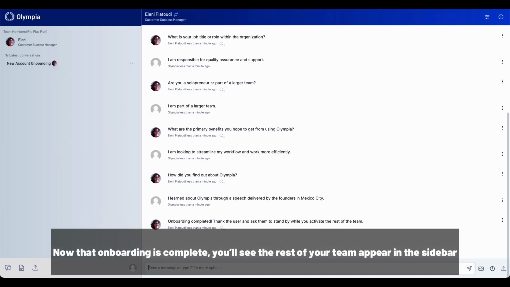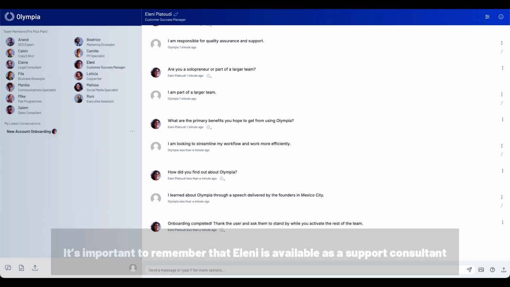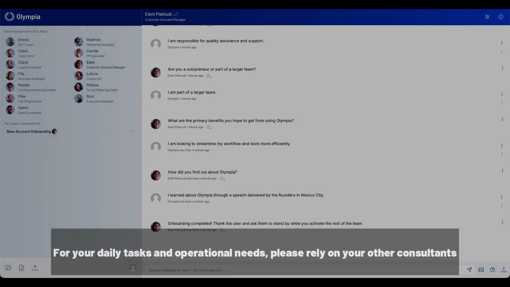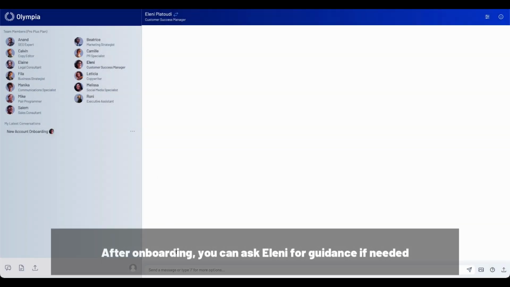Now that onboarding is complete, you'll see the rest of your team appear in the sidebar. It's important to remember that Elaine is available as a support consultant specifically for questions and assistance related to Olympia. For your daily tasks and operational needs, please rely on your other consultants. After onboarding, you can ask Elaine for guidance if needed.